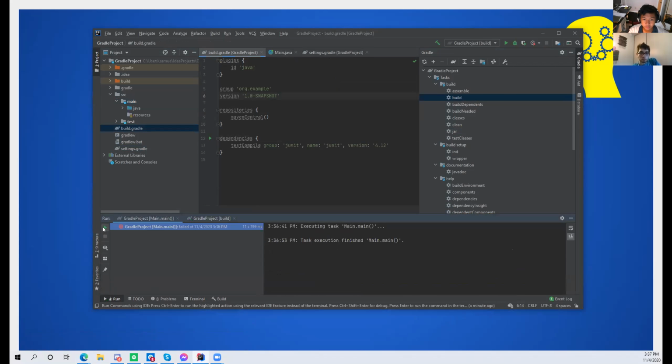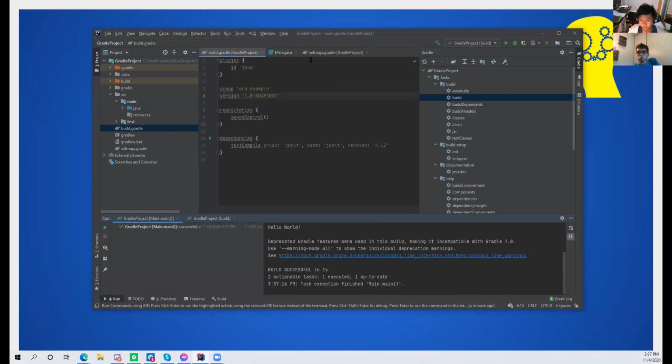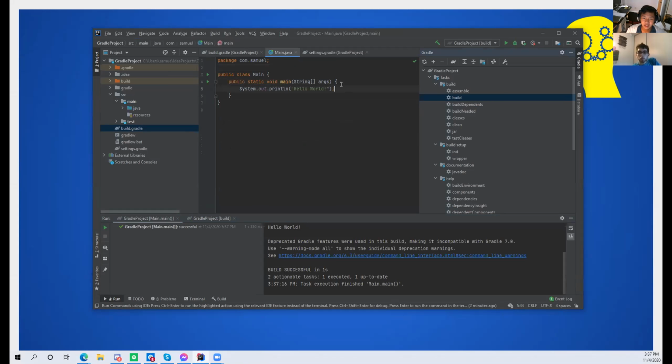For now, if you want to run it, just go in and use what IntelliJ gives you because they know what to do. Anyways, when we're doing main.java, okay, so now we have a Java program. We can run it and whatnot, et cetera, et cetera.